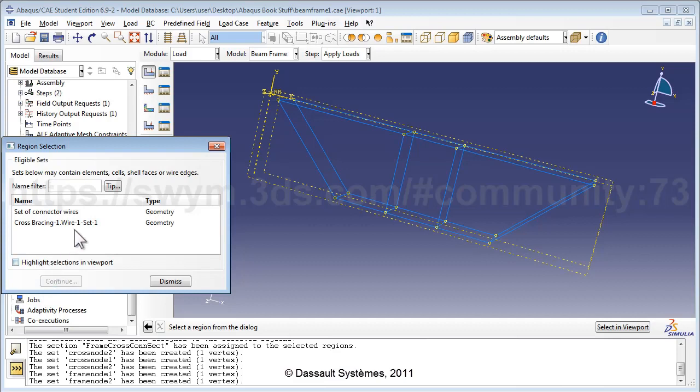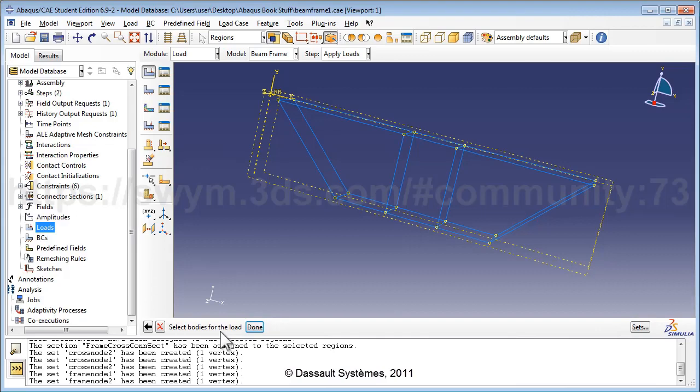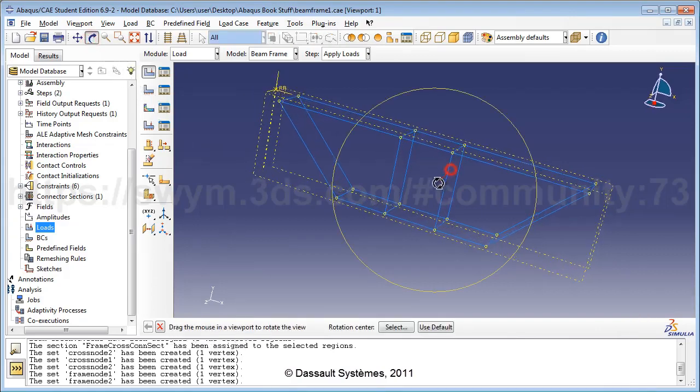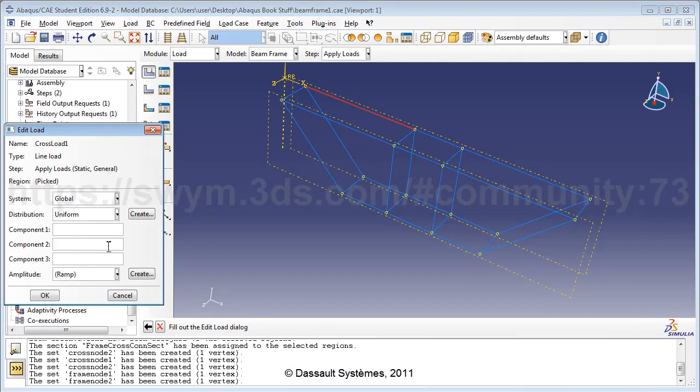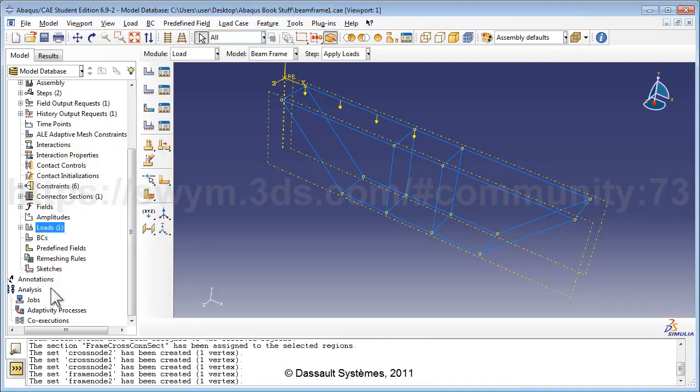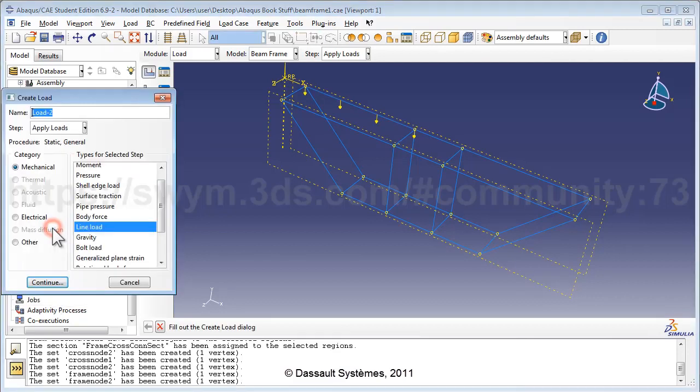Abaqus still thinks you're selecting sets, so click on Select in Viewport to allow yourself to select the beam member in the viewport. Select the beam member and apply a load of 1000 newtons in the negative y direction. Similarly, apply loads for the other 3 beam members.